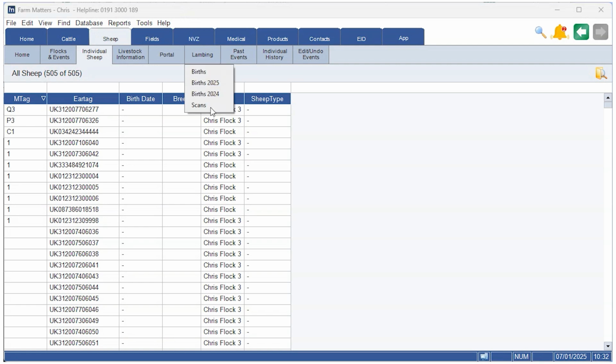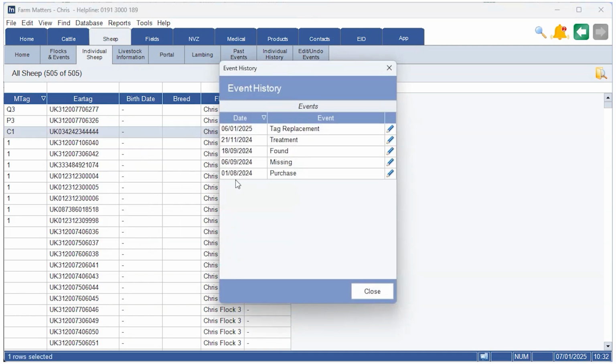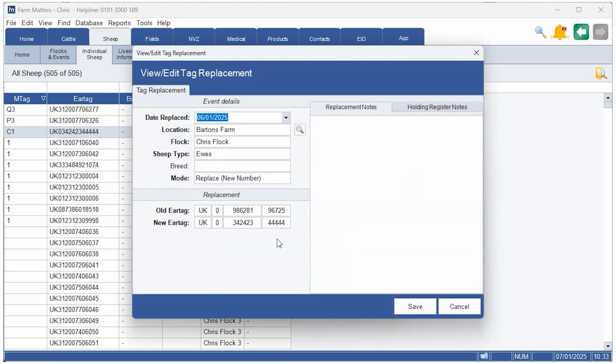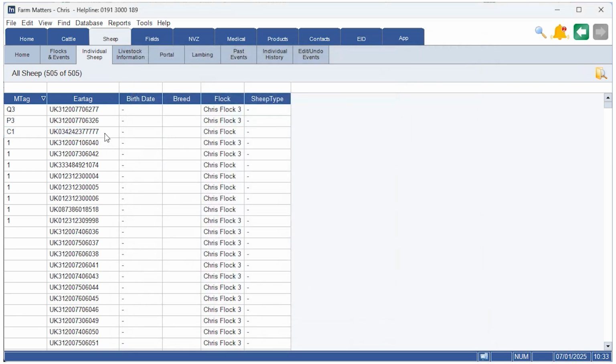To edit a tag replacement, go to your individual sheep screen, choose any animal and choose View Edit History. This will bring up the event history for that animal. If you choose the event you wish to edit and click the blue pencil, this will then bring up a screen which shows you the previous old ear tag number and the current ear tag number. If you wish to edit this, we will choose this number so it's easy to recognise on the screen. We are trying to edit the C1 animal. If we click Save, Close, you will notice now the ear tag number has been edited to the one we wish.